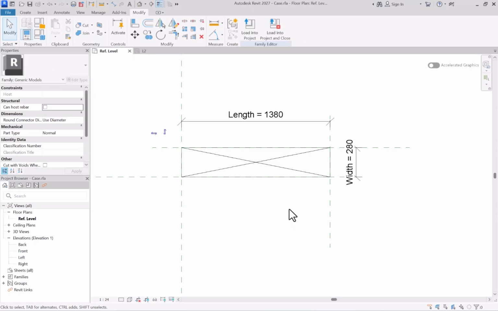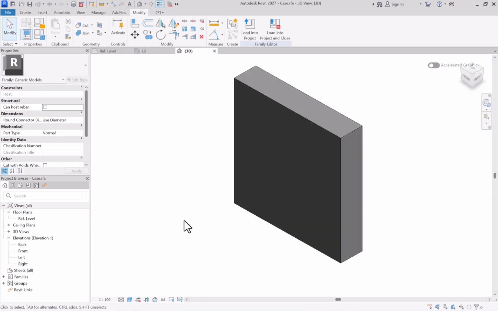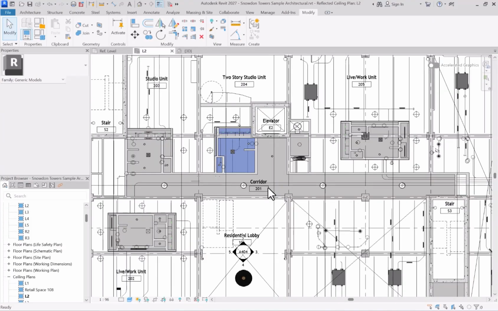Guys, let's say we need closets within different areas of our project. Now, the important point that we need to consider here, basically, is that these closets should be set within different dimensions and sizes and even within different elevations.